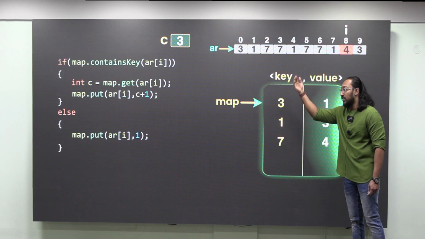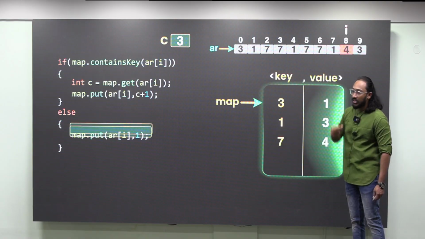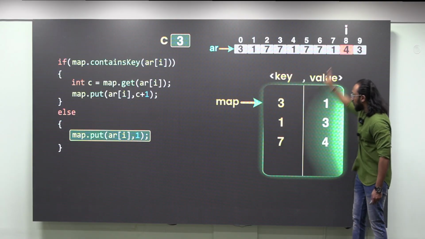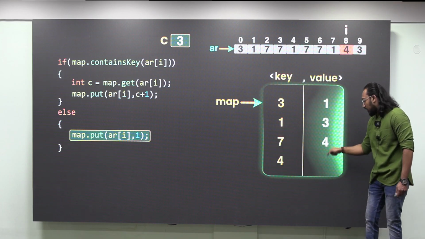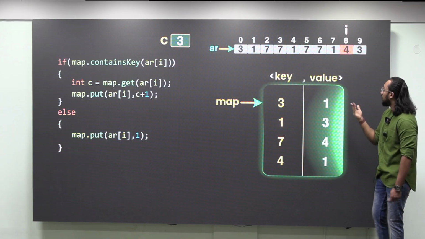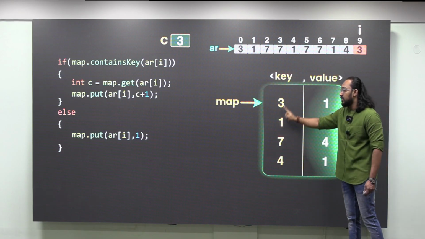After this, again increment the value of i. So 4, is it present inside my map? No. The if condition is false. Now the condition is false, so control will go to the else part, where I am taking this 4 and inserting it inside my map, with the occurrence value as 1. After this, the value of i will increment. I will fetch 3. So 3, is it present inside my map?